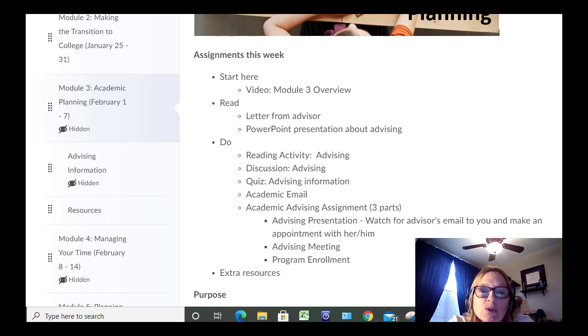Now, for things to do this week, there's a reading activity on advising, a discussion on advising, a quiz on advising, and a practice academic email, because sometimes students don't know the proper way to address their professor via email, and so we're going to look at that this week to make sure you don't get off on the wrong foot with some of your professors.